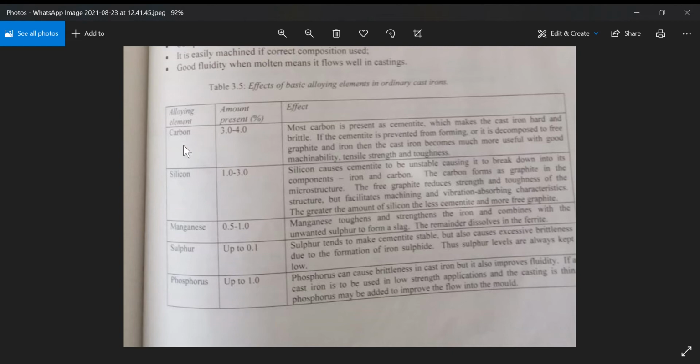So carbon, well, okay, carbon's already in it to make cast iron. And some of the properties include that it's more useful with good machinability. You should be seeing my screen right now. You should be seeing the table in front of you. Tensile strength and toughness. Silicon is actually really important as it enhances its vibration absorption, so it is more resistant to vibration.